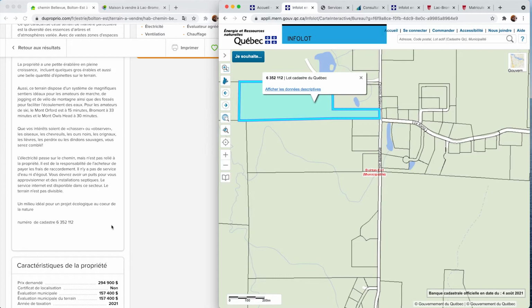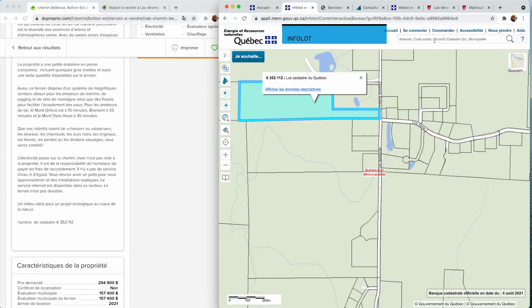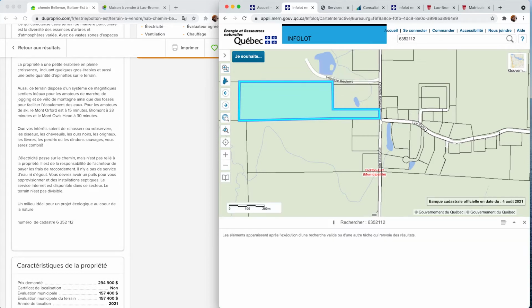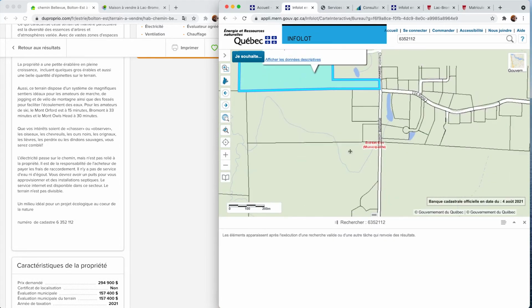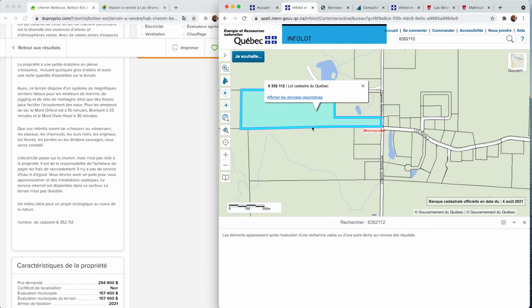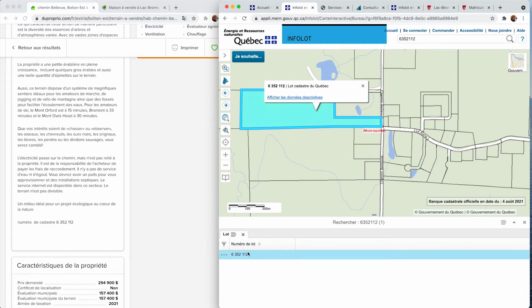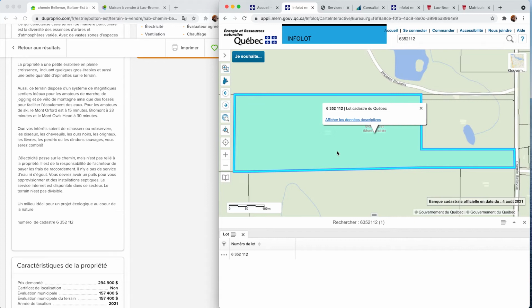This is the same lot number. But if you don't want to have to click too often or too long, what you could do is actually input the lot number here. So if I were to do that now, you would see that it would highlight the lot that I'm dealing with right here. It would bring us to it afterwards. If I click on it there, boom, it zooms in.